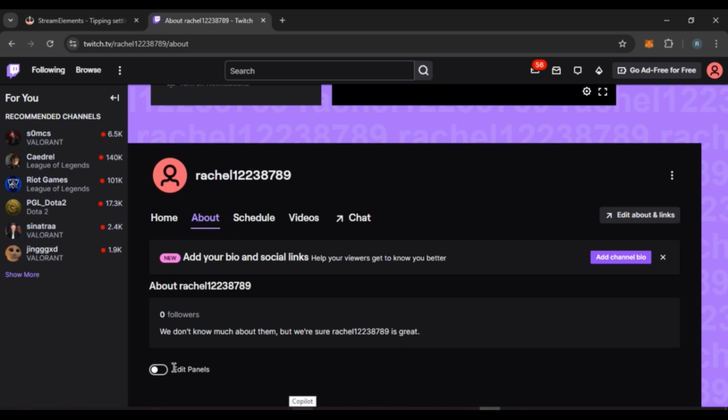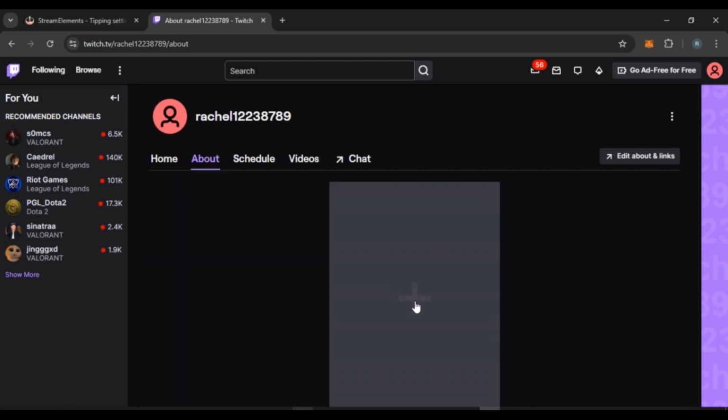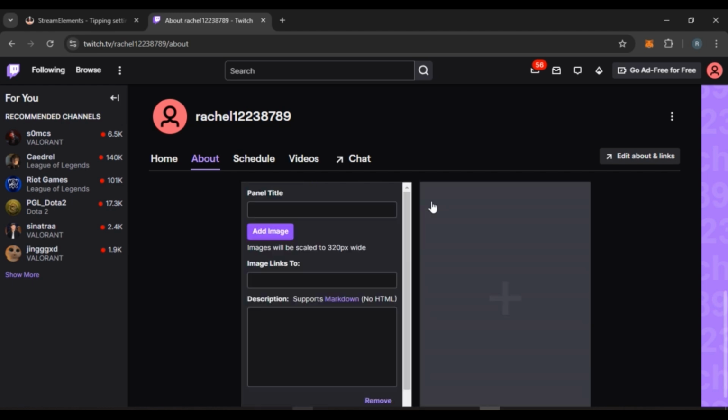Now here you'll be able to find the option for edit panels. All you have to do is toggle this button. Now scroll down. Here you'll be able to see the plus icon. All you have to do is click on it. Now you'll be able to see two options over here: add text or image panel, extension panel. All you have to do is click on the first option, that is add text or image panel.